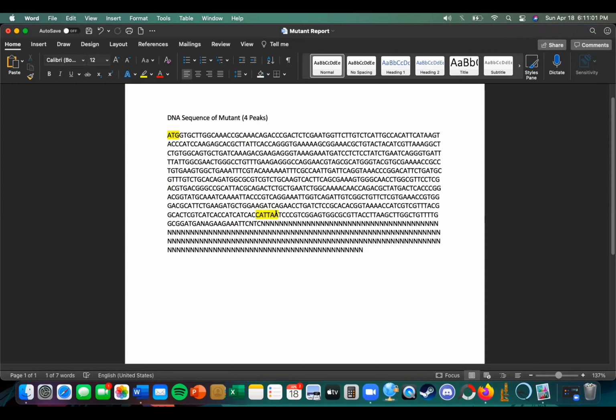So let's highlight that and then you can just delete all this extra. Oh, not the whole thing. Why is it doing that? Just this. There you go.